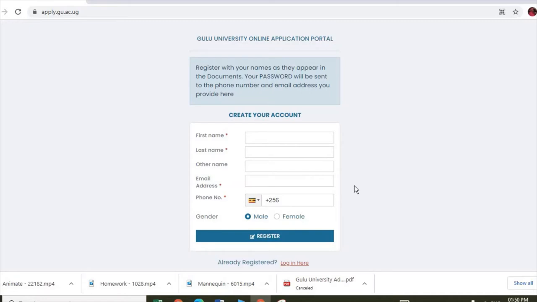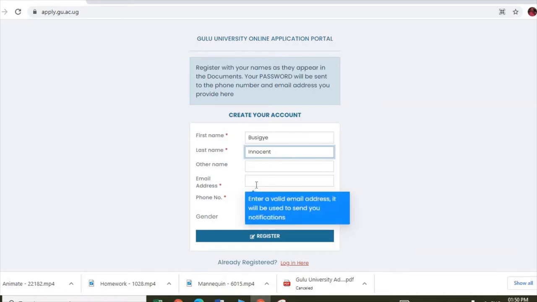In the next page, once you click on register now, it takes you to this page where it says create your account. Here you enter your first name, other name if you have, then you enter your email.